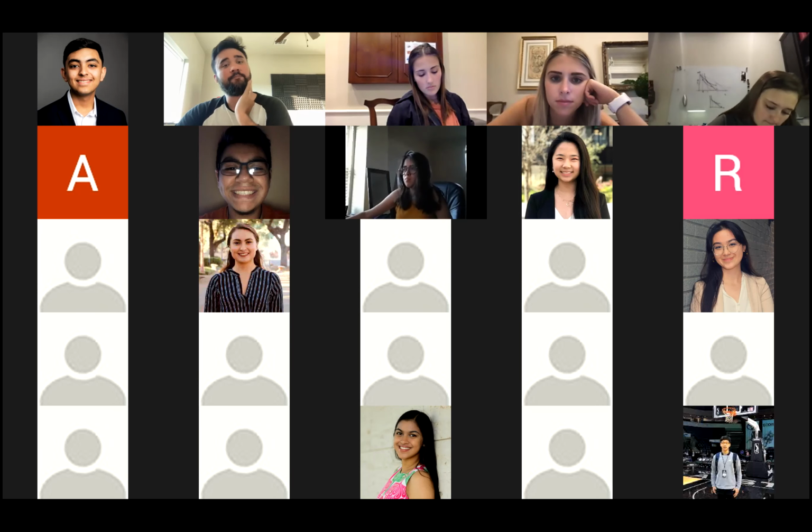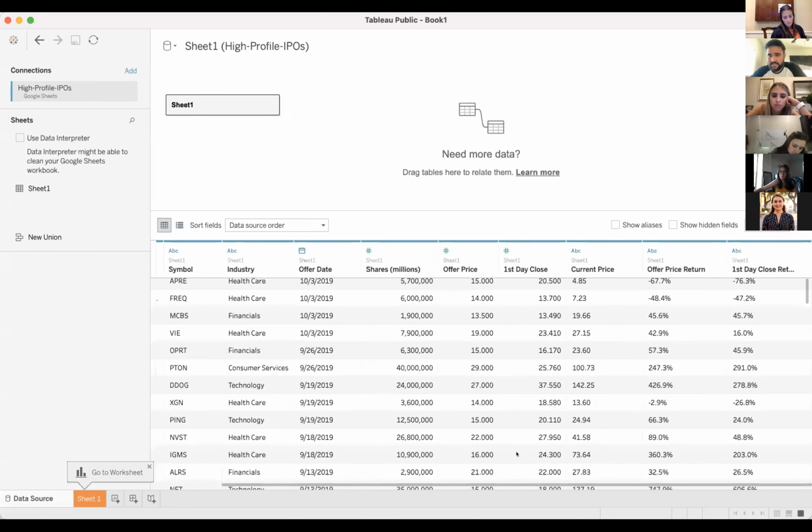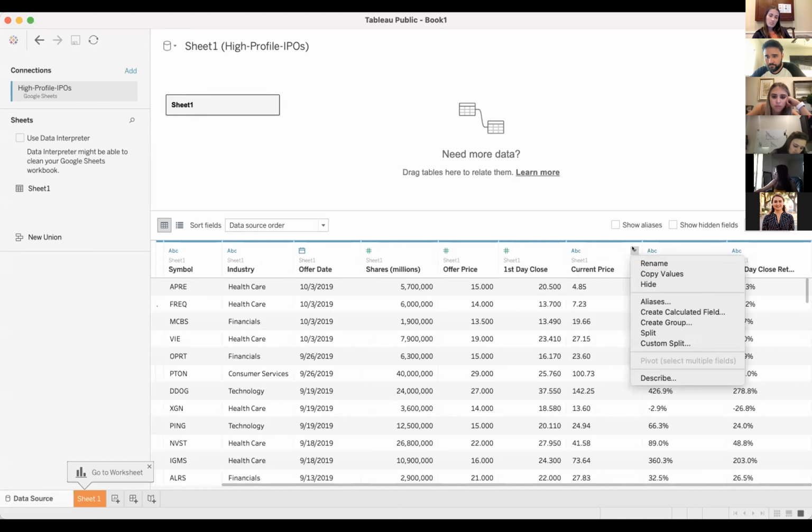All right, great. So we don't need to spot check this one because I did not throw any data quality issues in here, but Tableau is having problems reading our calculated fields. You can see that here because current price, offer price, and first day close return, Tableau is reading these as dimensions. These are metrics. So what we're going to want to do is go ahead and ingest our data by hitting sheet 1 down here.